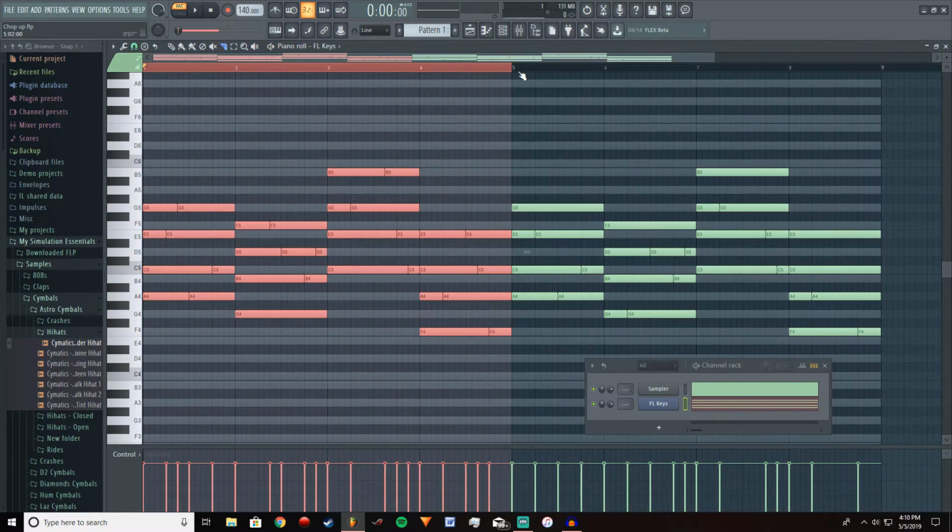Okay, I think I've got it all figured out. Let's go and hear what it sounds like with the 7th chords added. Alright, so you're getting a lot more diversity with this seventh chord right here.